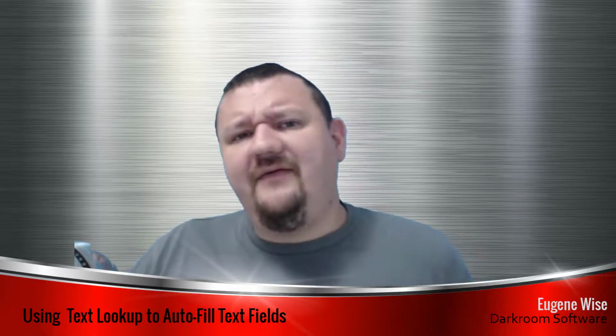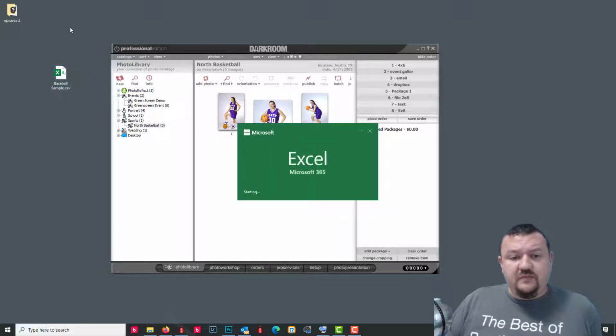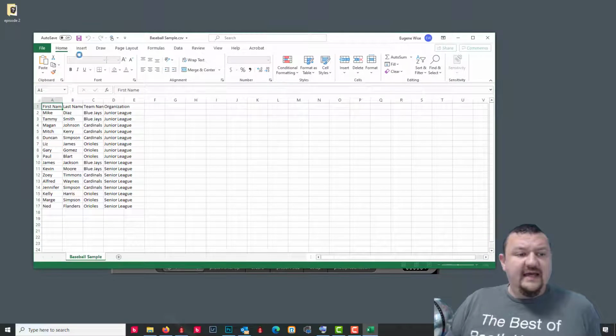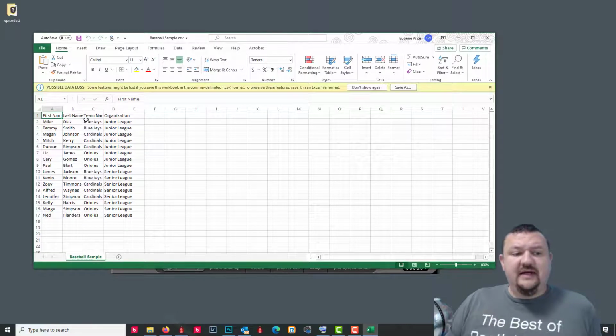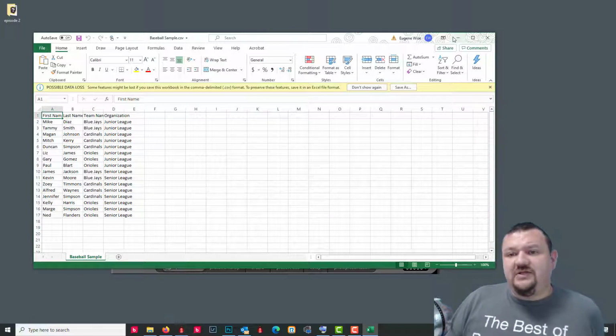So I have an example right here on my desktop. It's a CSV file. It has to be saved as a CSV file, not as an Excel file, but it would open in Excel. And what this has is the first name, last name, the team, and the organization they play with. And I've based that on the information from the Smart Memory Mate.